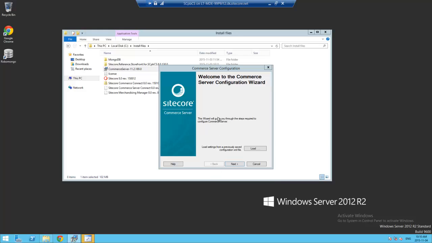Okay, so the install took a few minutes and basically completed without errors. And now at this point, what it does is it pops up the Commerce Server configuration wizard. And you can run through this now, or you can launch this manually. Let's choose to run through this now.